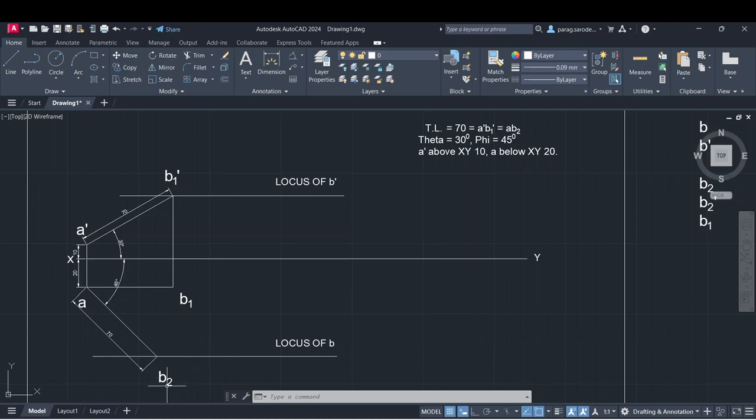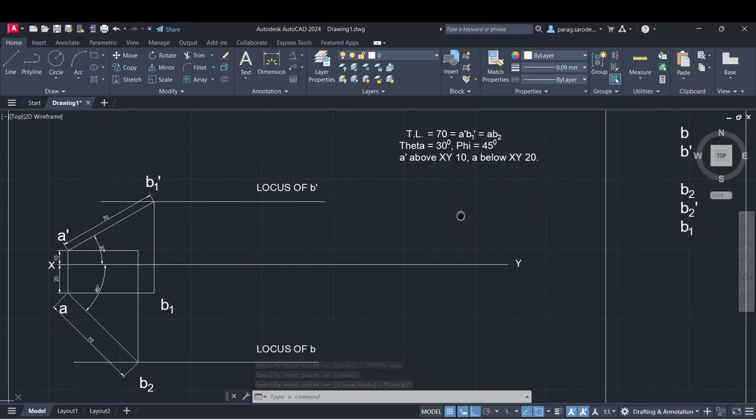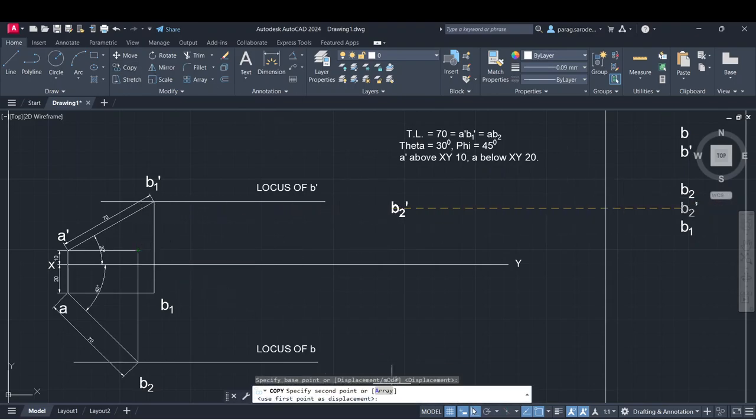But we will transfer this B2 to get the B2 dash above XY. How can it be done? Just draw a vertical line. Switch on the ortho mode. Till when? Till the horizontal line passing from A dash. Like this. Okay, now this is B2, projected upwards above the XY. So what will this point be? B2 dash. Correct? Same point, above the XY with dash. Right?